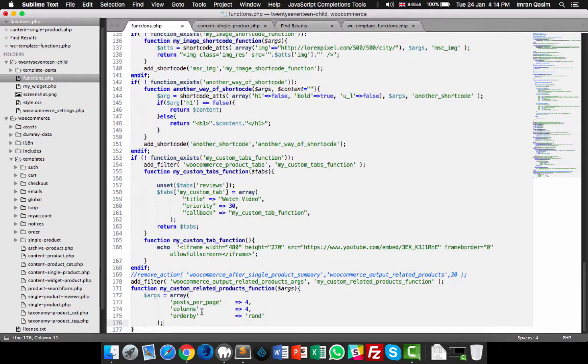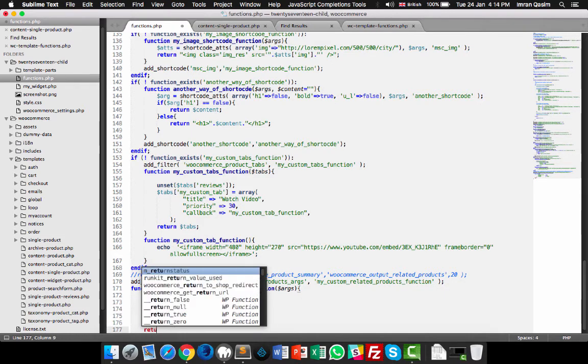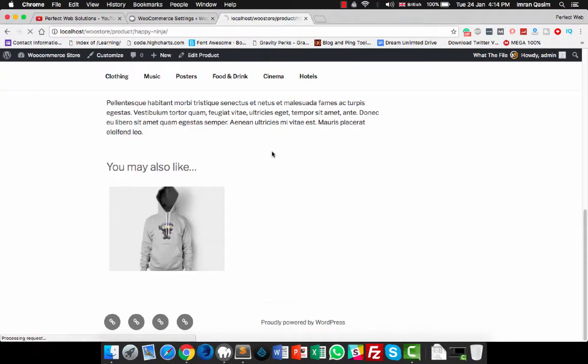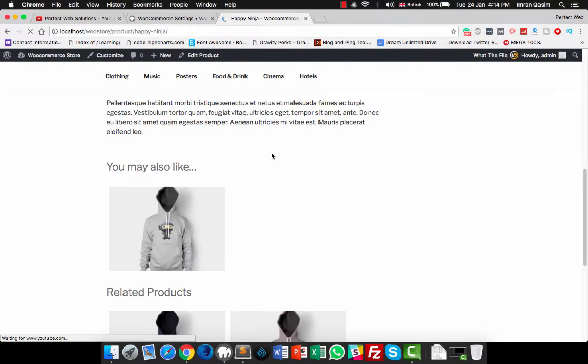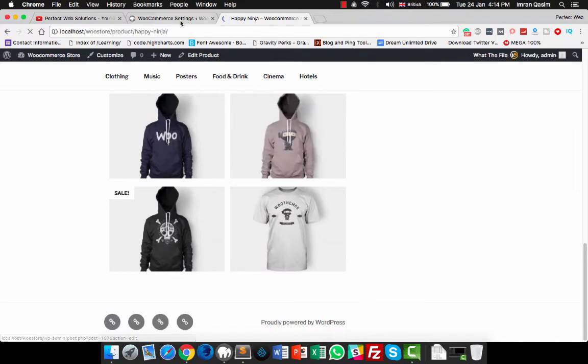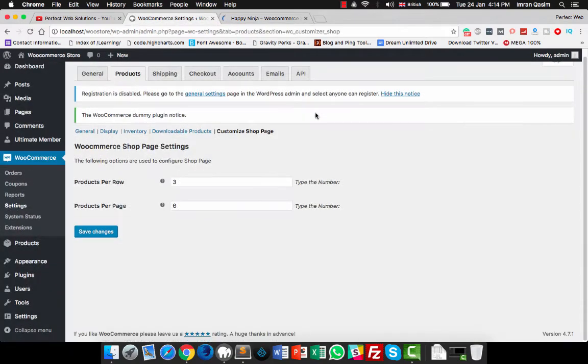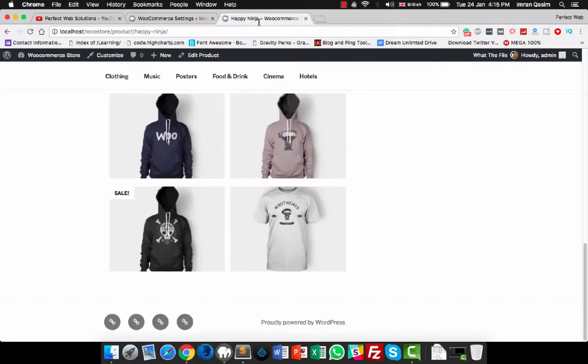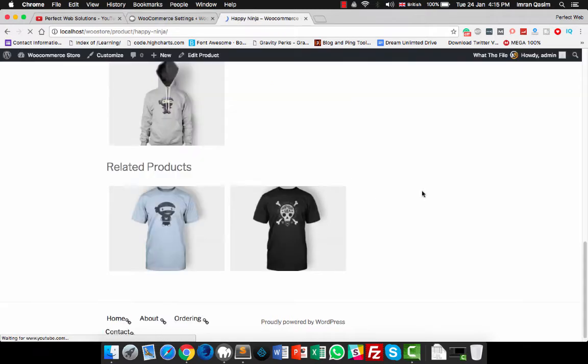So we can return these arguments, and let's save this and reload the page. Currently we have 4 products, 1, 2, 3, 4, and here we said 2 posts per page and 2 columns to show, and order will keep it random. You can find and put as many parameters as you want.